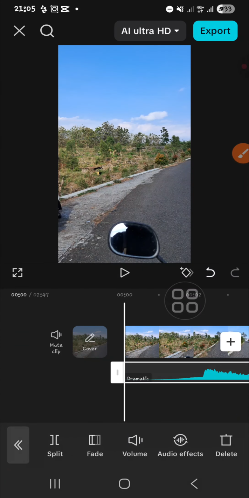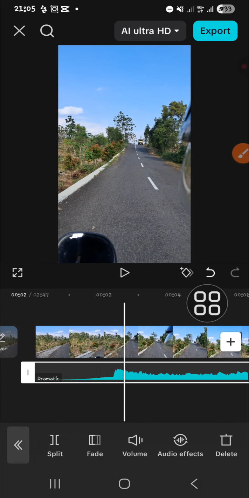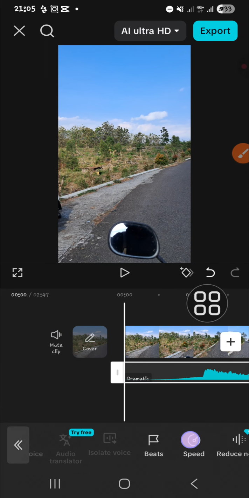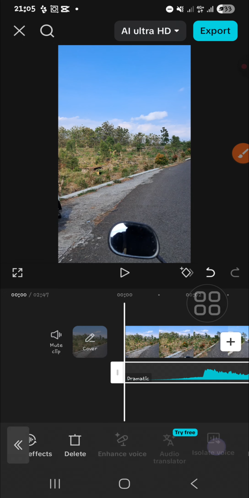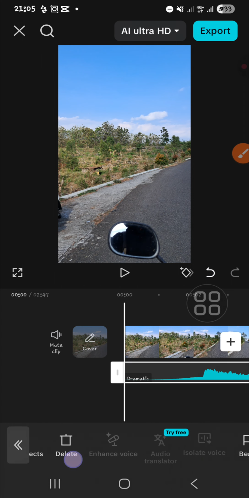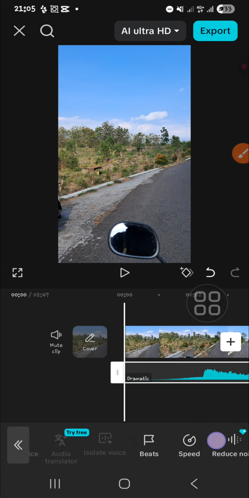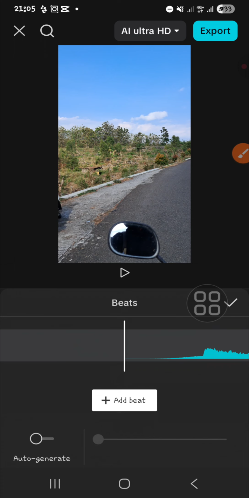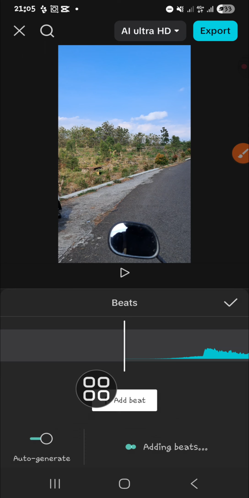Okay, and then I'm going to match the cut with the audio beat. So I'm going to add a beat mark to this audio. If you want to add a beat mark, you can select your audio like this, and scroll all the way to the right until you find the beats menu. You can manually add the beat mark by clicking on this plus icon, or you can automatically add the audio beat. I'm just going to use this auto generate feature, and the beats will be generated automatically.